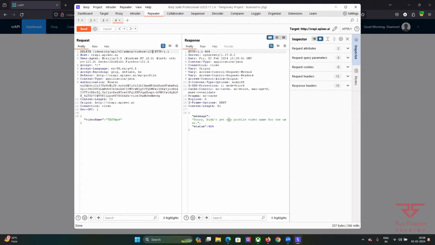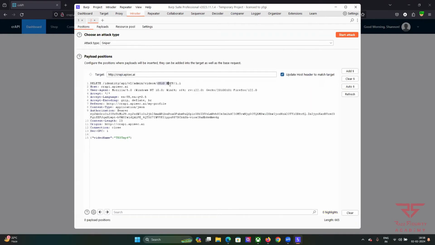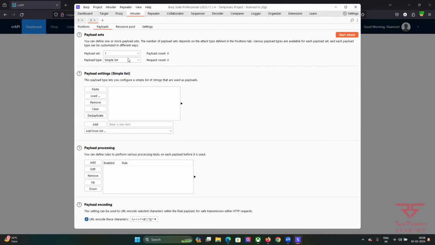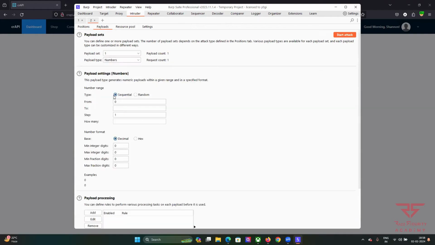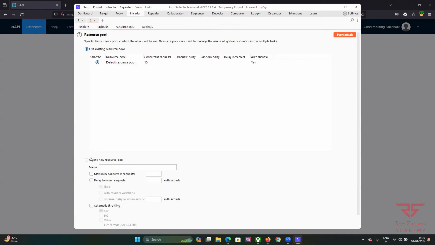So there is no profile or video name for 123. But whatever our ID was, like 68, we can do one thing. We can send this to Intruder and select this particular part. Just go to the payload, go to numbers, and go from 1 to 6810. We can create a resource pool of 100 milliseconds and start an attack, right?